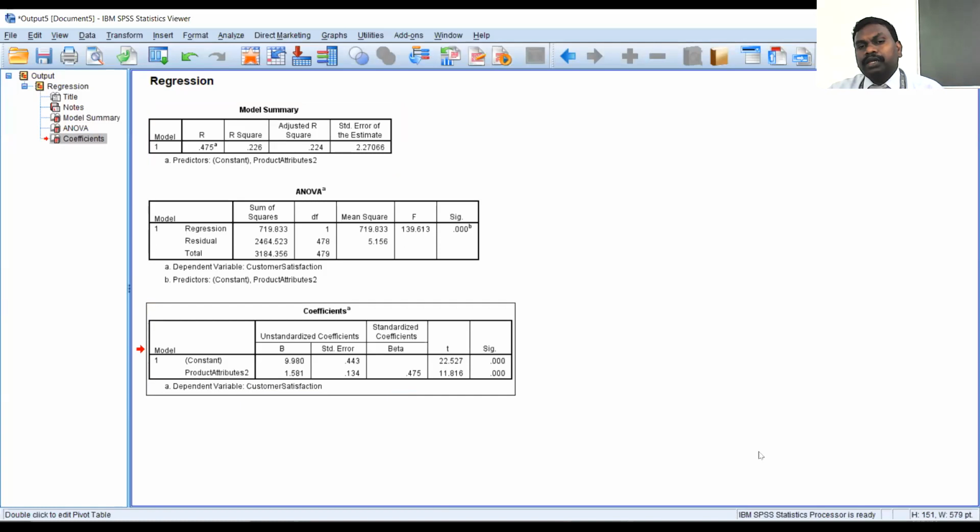In the coefficient table, the first thing I look at is the significant value, the T significant value, whether it is significant or not. If the constant and the independent variable are significant, then I can start writing the equation. That is what we call model building. If the constant is not significant and the independent variable is significant, then while writing the equation I should not write the constant value. I should write only the product attribute.